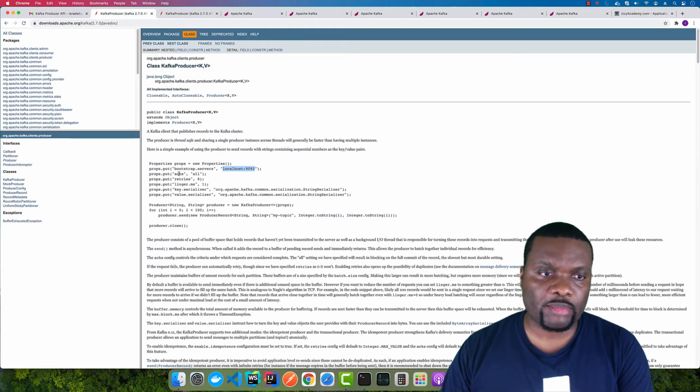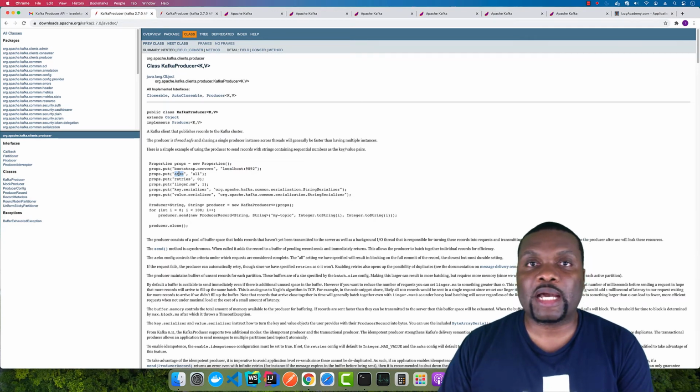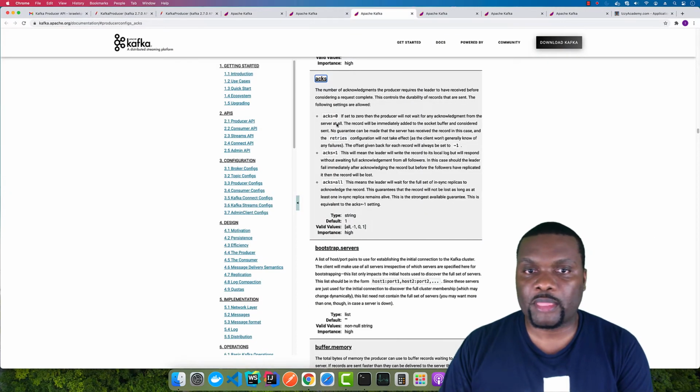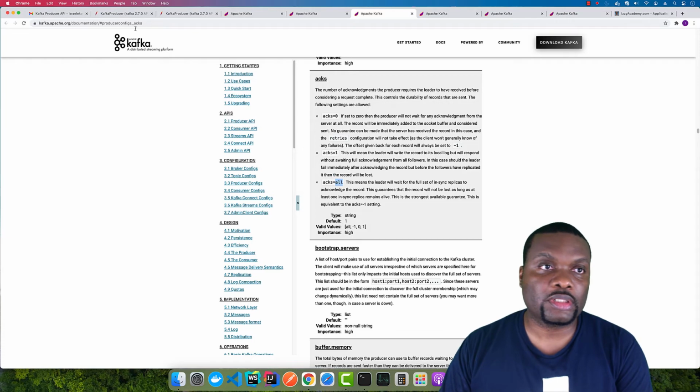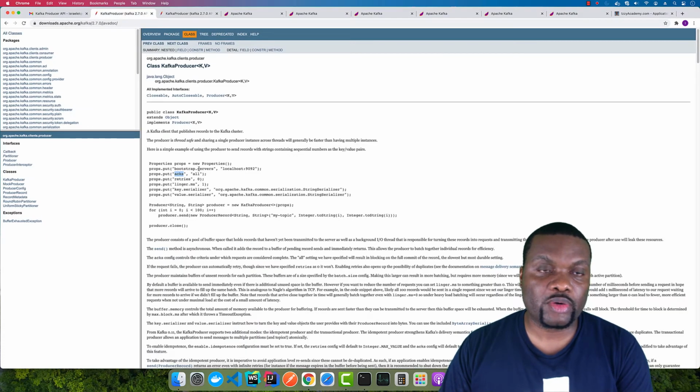The next one we're going to talk about is acknowledgements. This has to do with how the set of brokers is going to respond to you when you write a message to it. Let's take a look at the first value. It has three possible values. You can specify 0, you can specify 1, you can specify all. In this particular setting here, we said all.